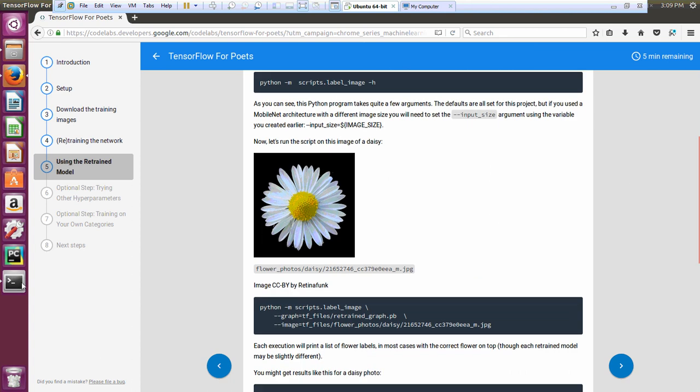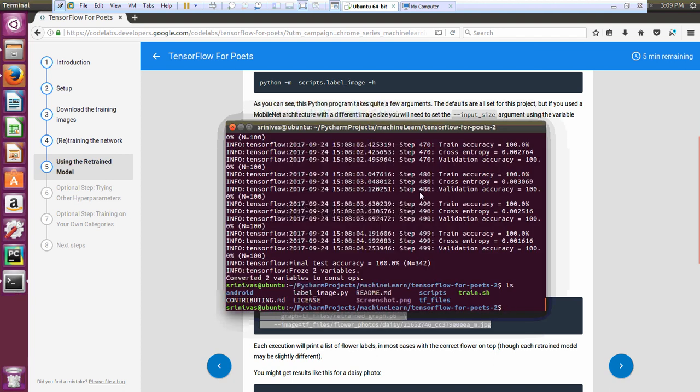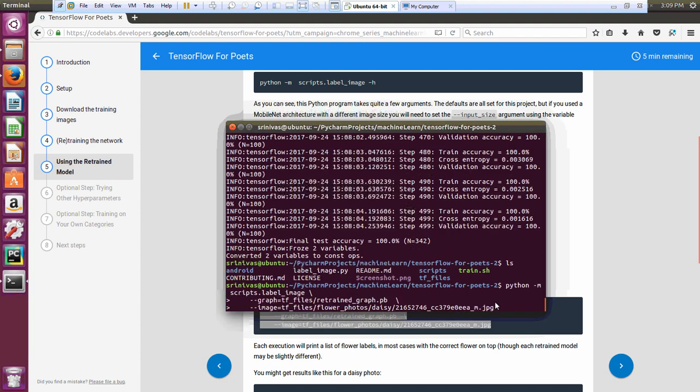In order to test your own image to see whether it is able to detect it, you need to copy this command to your shell from your tensorflow-for-poets directory, and point it to your own images that you need to classify. So I'm going to the desktop in my case, and I'm going to provide a test apple image.